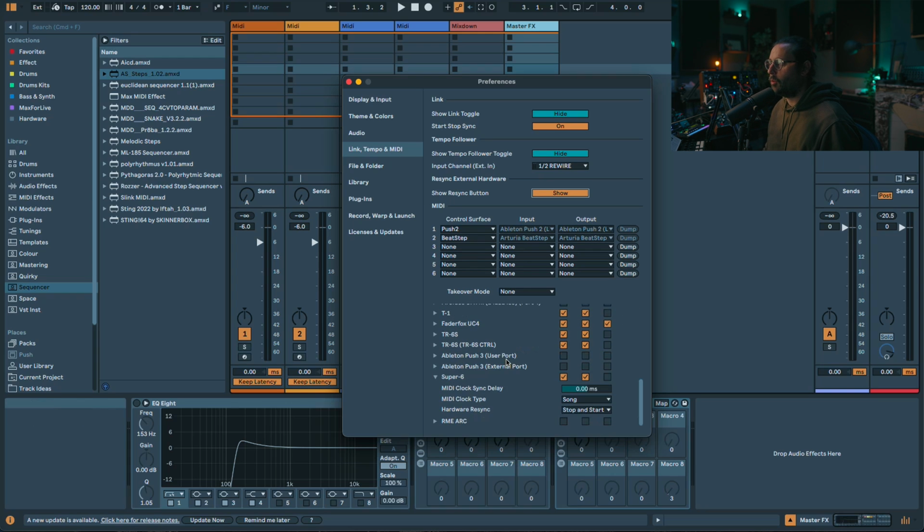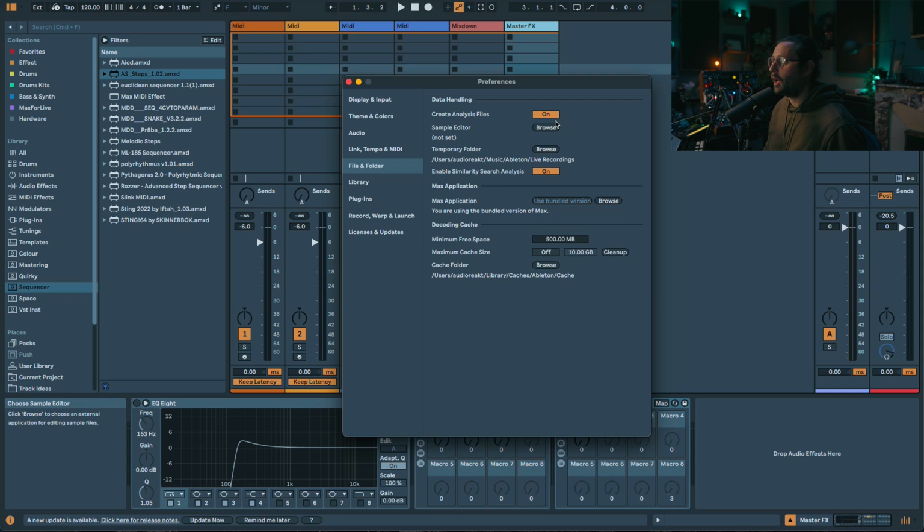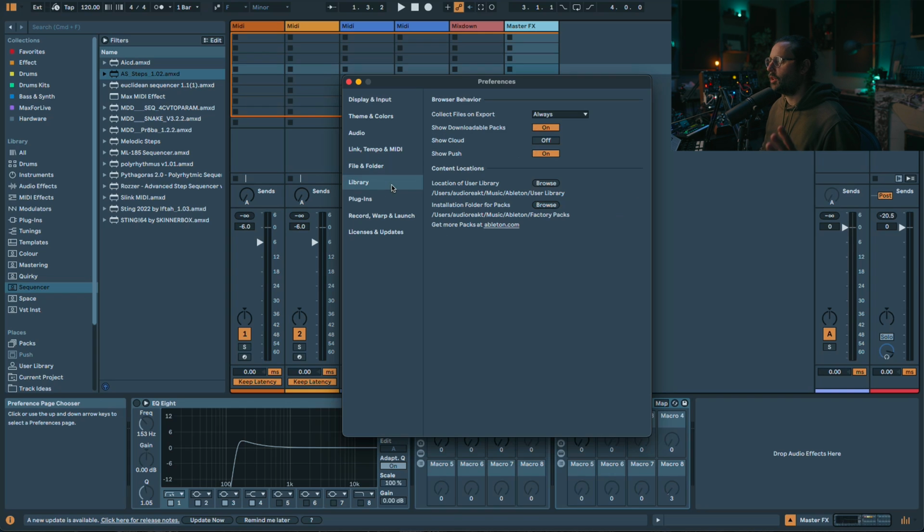This really depends on what you have. Files and folders, I leave create analysis files on. To be honest, I never tried turning it off, but it's supposedly going to make you gain some time. When you click on a sample, it loads faster. I don't have the sample editor. Enable similarity search analysis: yeah, this is the new stuff from Live, which is pretty interesting, so I put yes. Then pretty much done here.